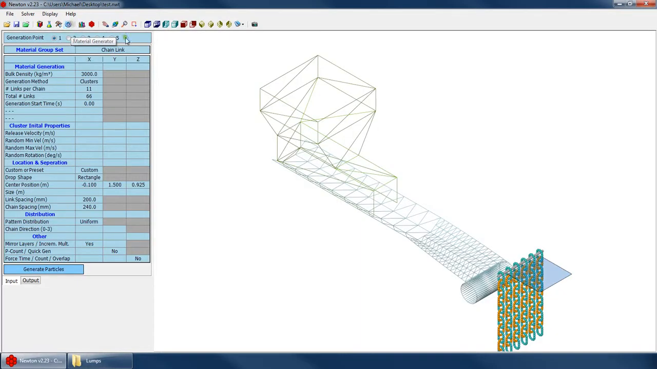Then, on your material generation page, once you switch your group set to a particle set that is a chain link set with that checkbox checked, it's going to automatically set your generation method and change some of these settings. On a typical one, I could set block or do whatever I want. But as soon as I switch to a chain set, it forces my generation method to clusters. And if I try to change it, it keeps it there, because you have to have it set on clusters in order to do this.